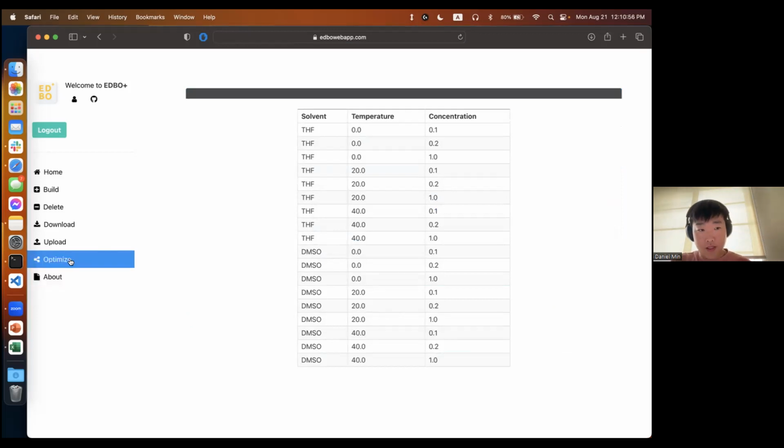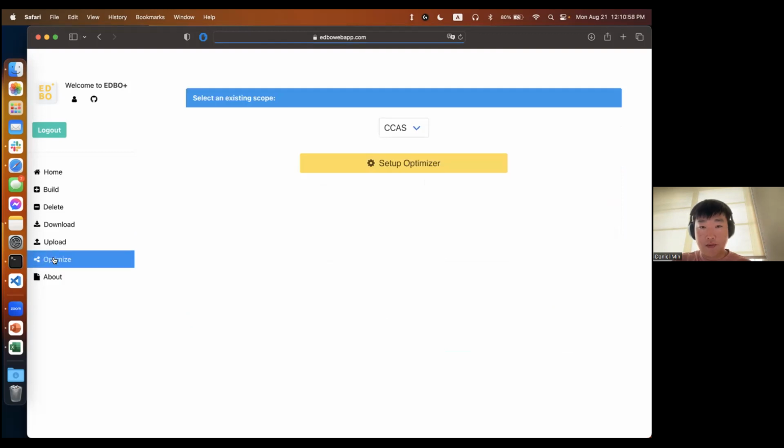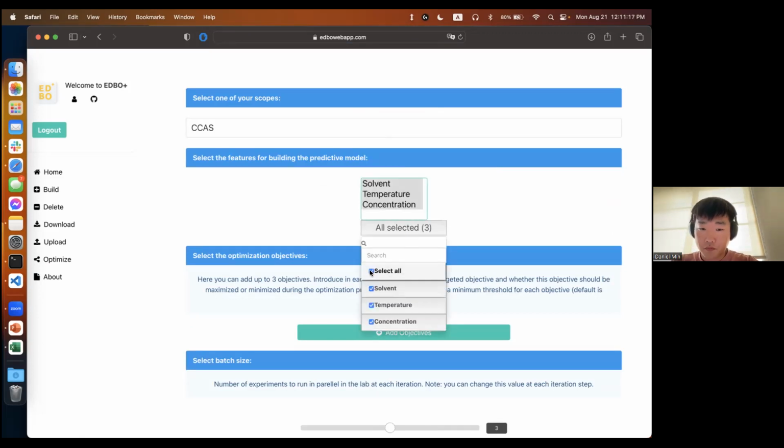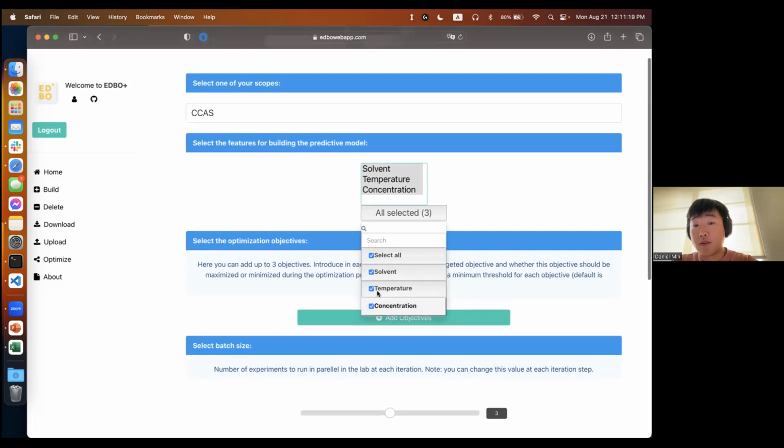What we're going to do next is go to optimize on the left-hand side. Select the scope that you just created. You can select multiple from a list if you have multiple. Set up optimizer, and here you'll be guided to this screen. First, you'll be selecting which features you want to use. In this case, I want to select all of them, but you can select a subset if you wish.